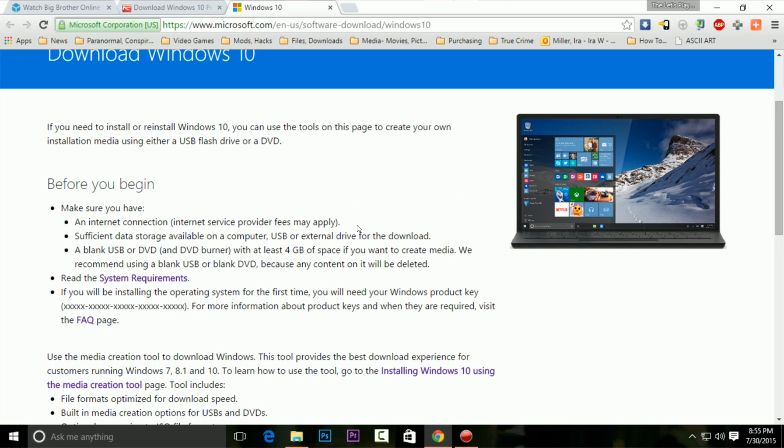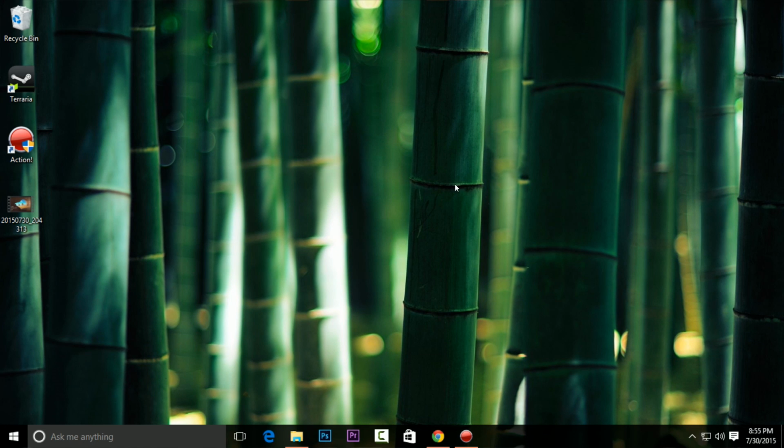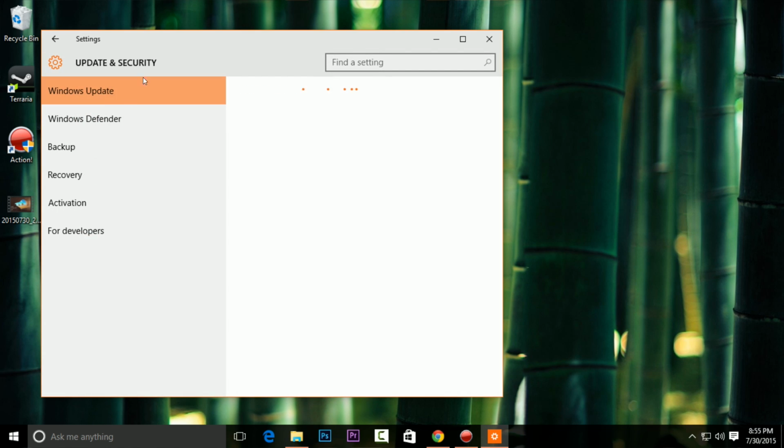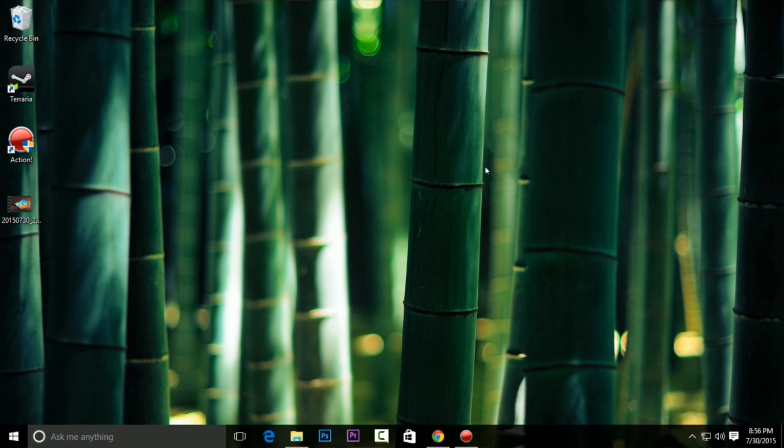The system did reboot a few times as it was doing so, and I had it plugged into the charger the entire time, which I believe is one of the requirements. Once it had finished installing, I was presented with this screen here, but it was running very slow. So what I had to do was go under Settings, Update and Security, Windows Update, and click on that, and it actually detected that I needed to install the video driver. Once that was done, I rebooted the system.